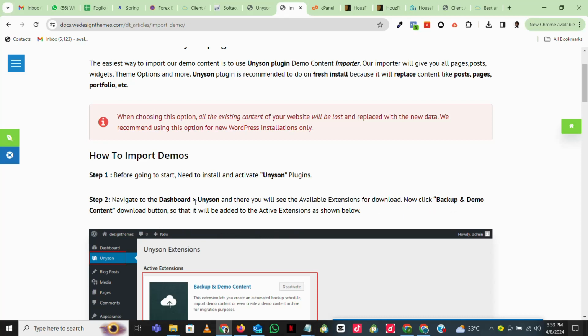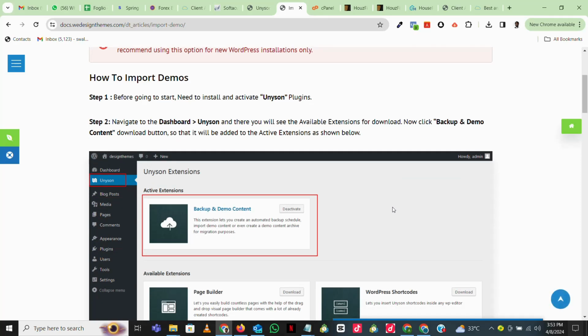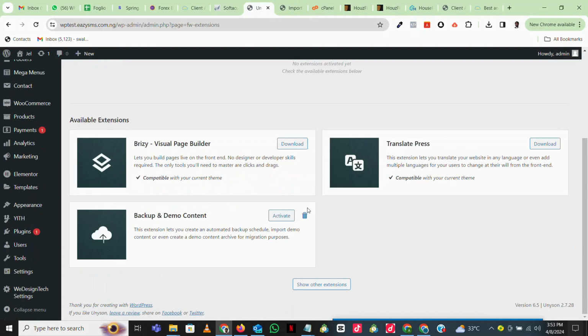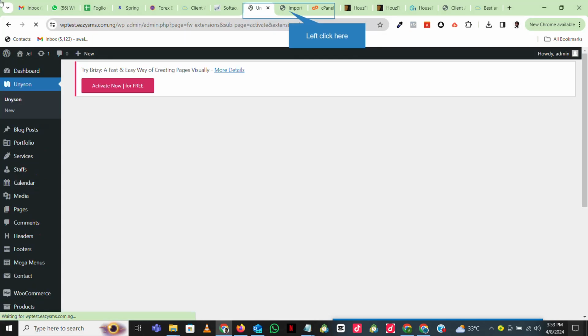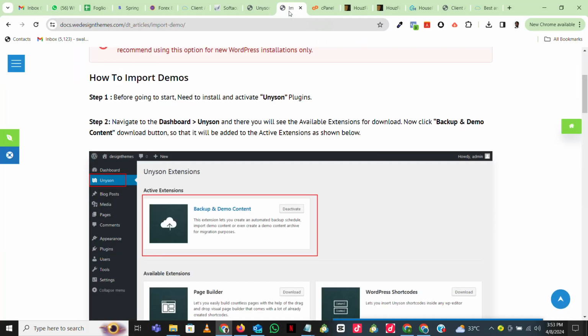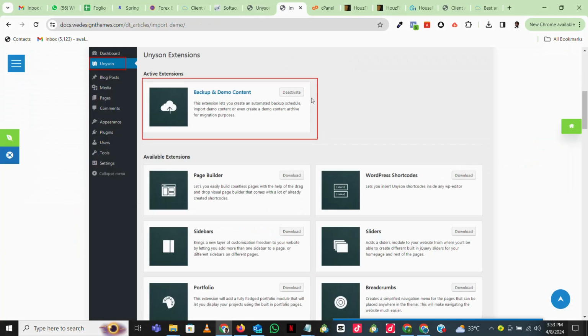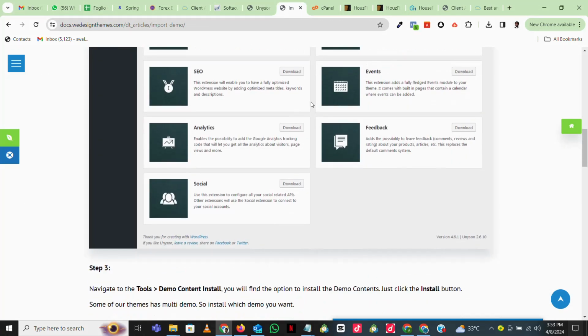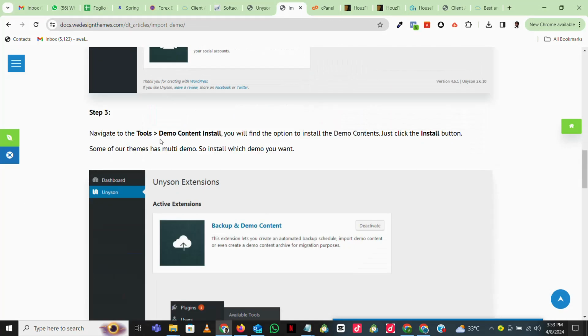so it says navigate to dashboard Unison. There you see available extensions for download. So now click backup and demo content download button. So we are here, so we are supposed to click and activate this backup and demo content, and then we activate it. Then afterwards we go to navigate to tools, demo content install.